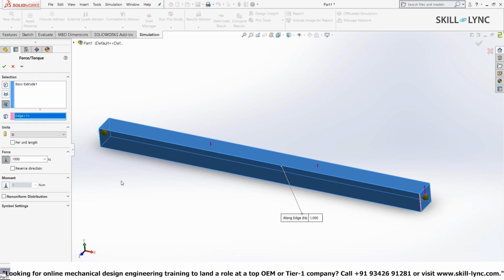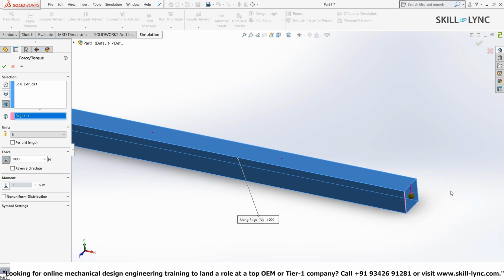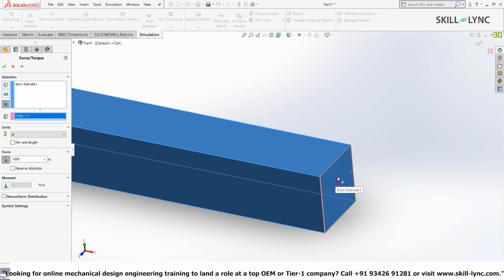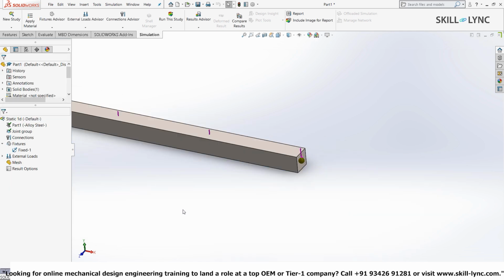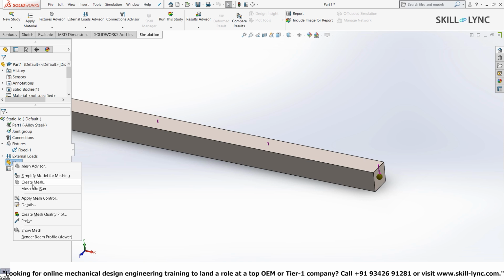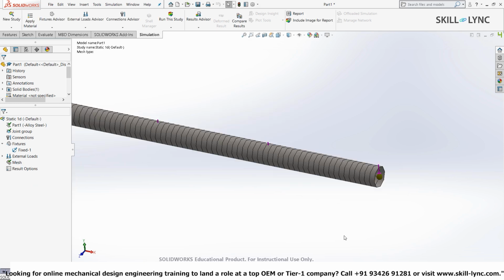Since we gave 1000 newtons in our previous 3D static study, we're going to give 1000 here also. And we'll check the direction. The arrow mark is actually pointing downwards. So this is fine. We don't need to reverse the direction, we just want it downwards only. I'll press OK. Now let's just mesh the model. Just click on create mesh.